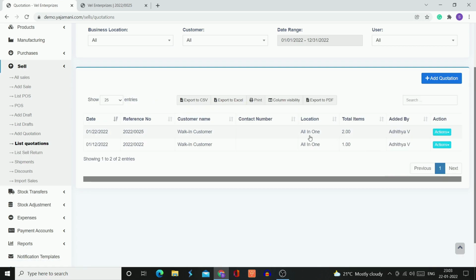So this is how you can add a quotation to your particular business location by using this Yajamani POS system.